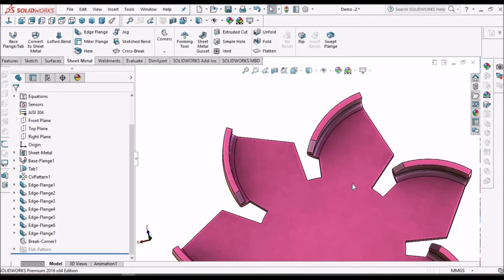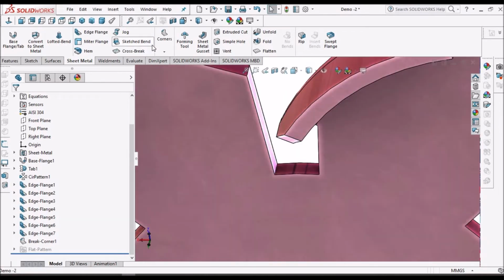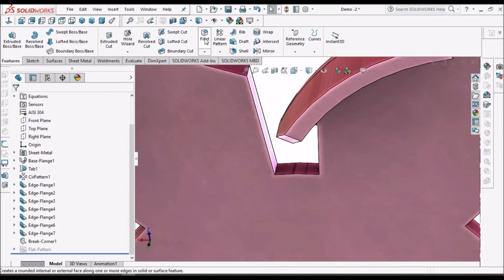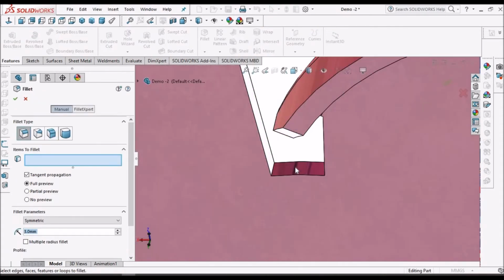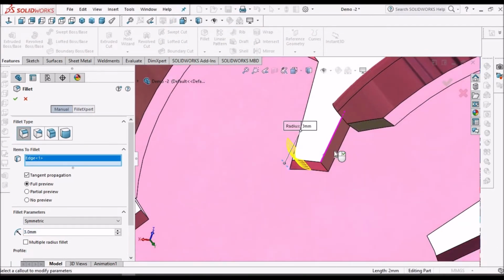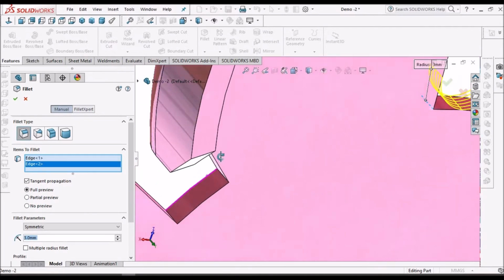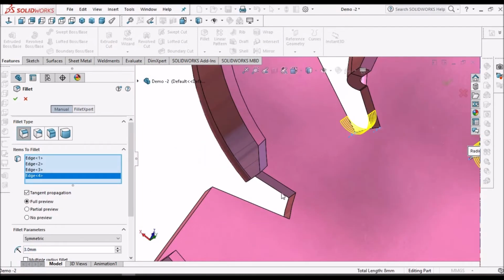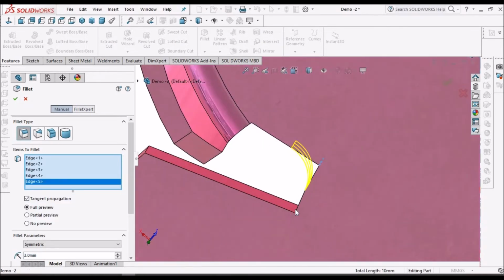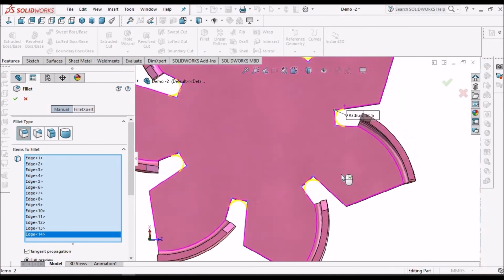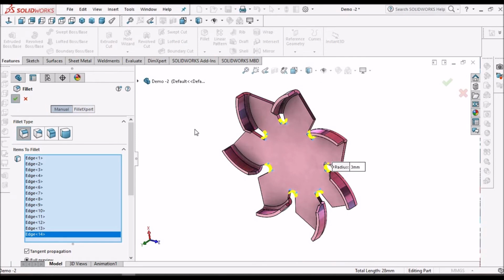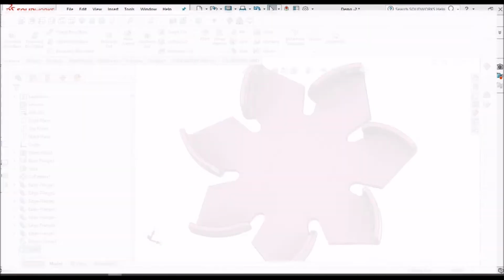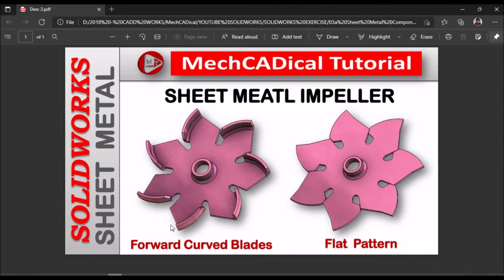Now here in this feature, it is a circular feature. We cannot use break corner and round option, so we have to go for this fillet. This is a software limitation. I have applied all the fillets. So this is done. Now I have to create this feature. So this is the lancing operation.